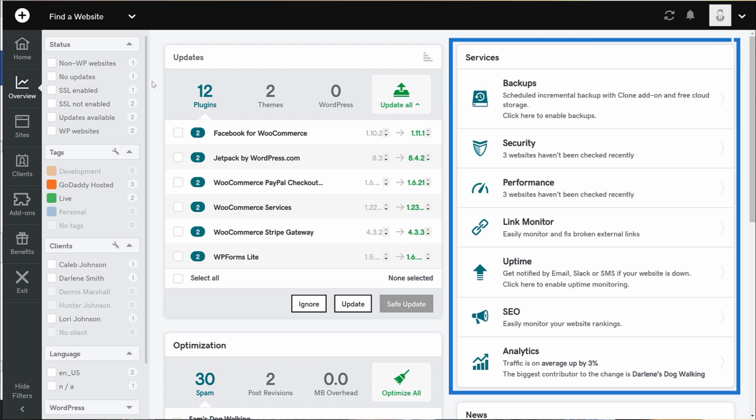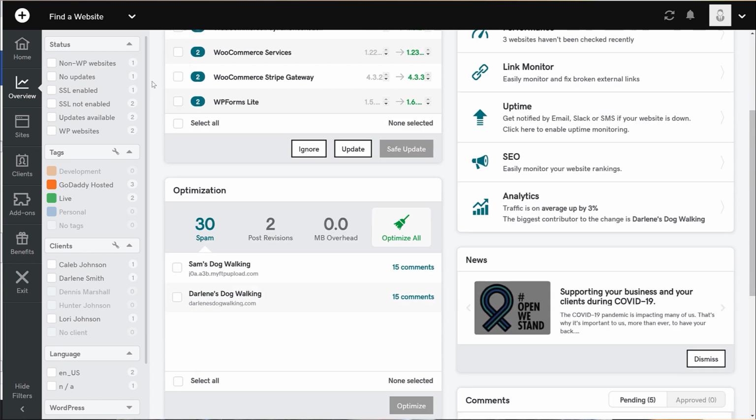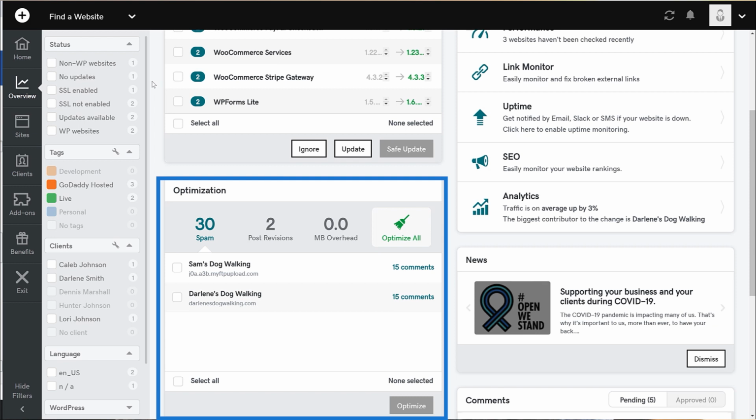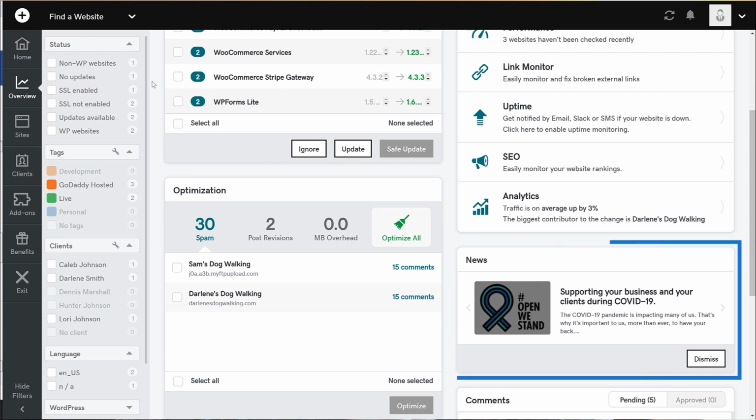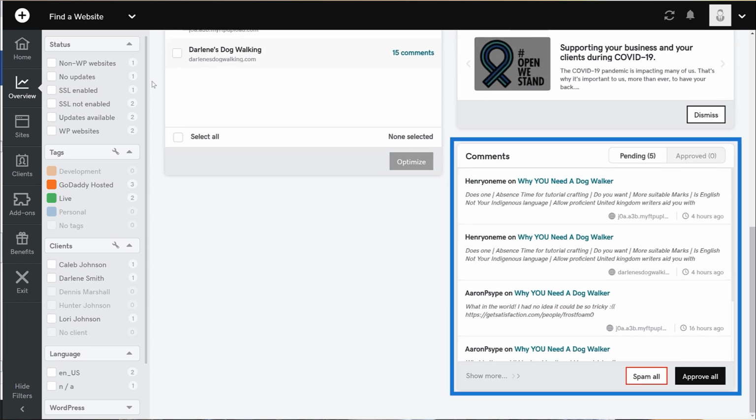The services, which is also known as featured section, lists the different features that you can manage. For example, you can enable backups for all your sites or see how they're performing. If something is red, it means you should take a look. Scrolling down, optimization is where you can choose comments to optimize. To the right, you will see news you may want to check out, and the last section, if we keep scrolling, is comments. This is where you can approve, trash, or mark comments as spam.